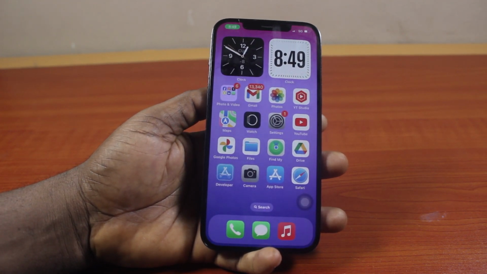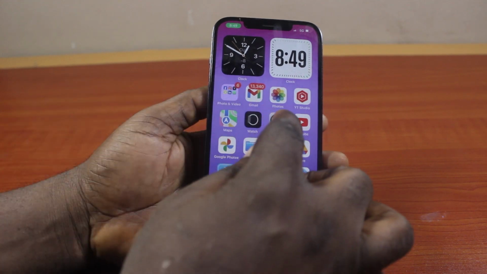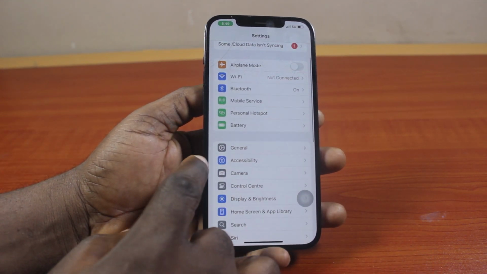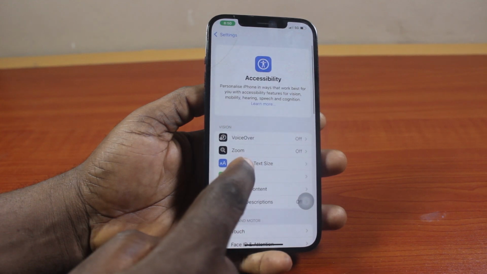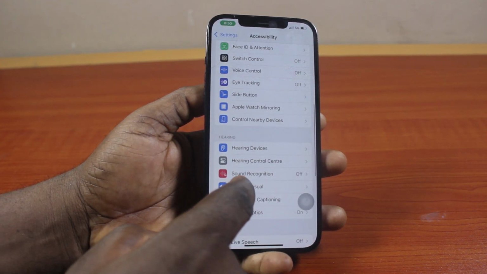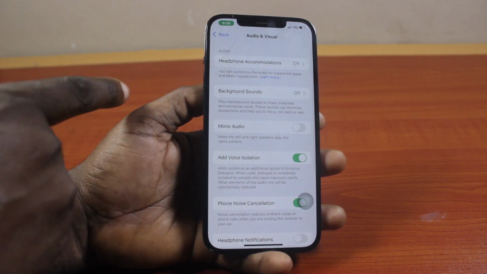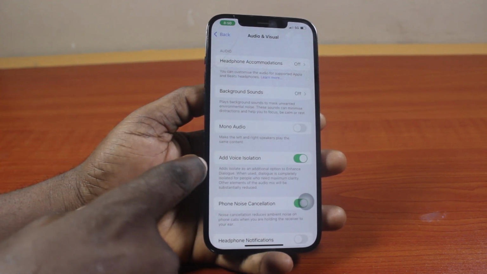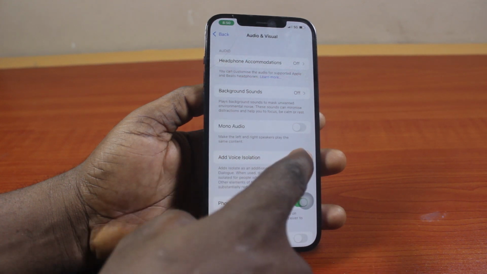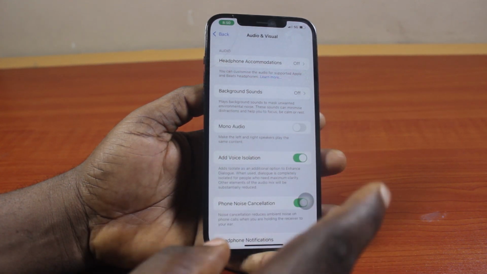Now, to turn on voice isolation on your iPhone, you first need to go to your iPhone settings. On the settings page, I want to scroll down and click on accessibility. On the accessibility page, scroll down and click on audio and visual. Now, once you click on that, on this page, there is a feature called voice isolation. So if this is disabled in your case, then go ahead and enable it. Then that's going to turn on the voice isolation.